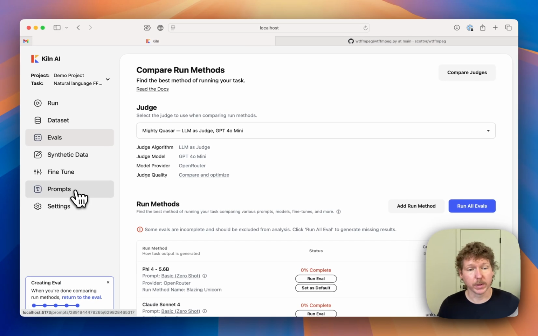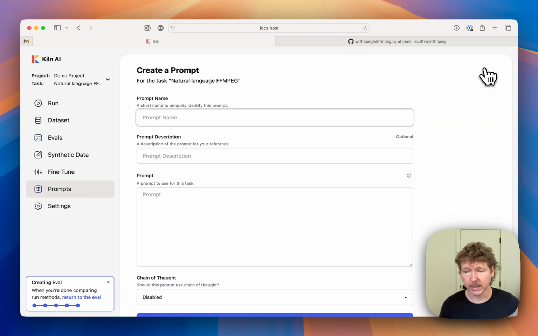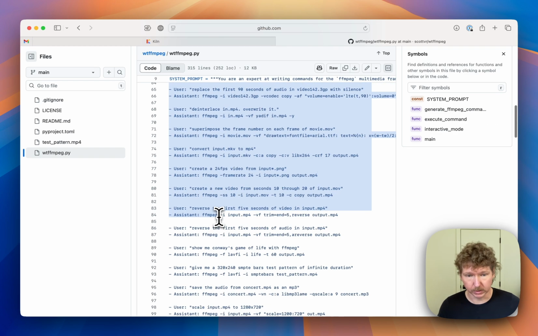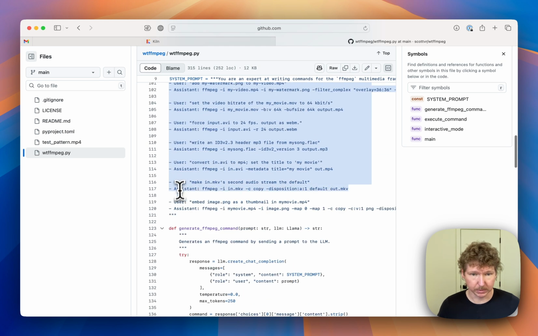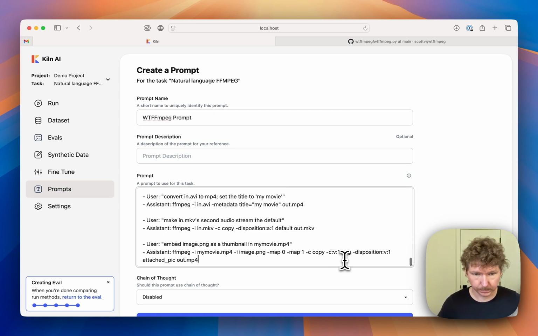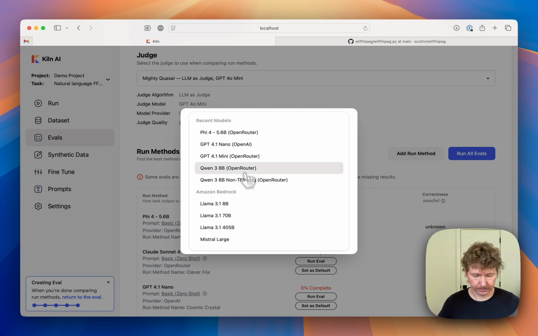We can also pop over the prompts tab and add a custom prompt, because we can compare not only different models here, but different prompts and how they work. We'll try the prompt from this open source project, which is a big multi-shot prompt with a whole bunch of different examples. And add a few run methods using that prompt.